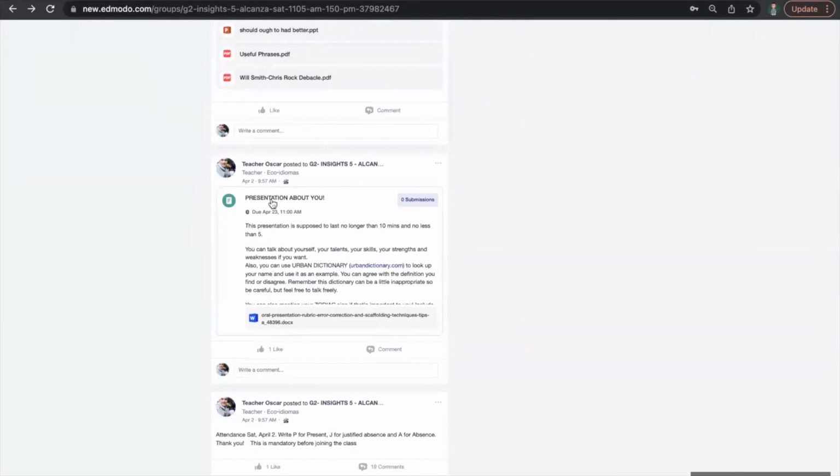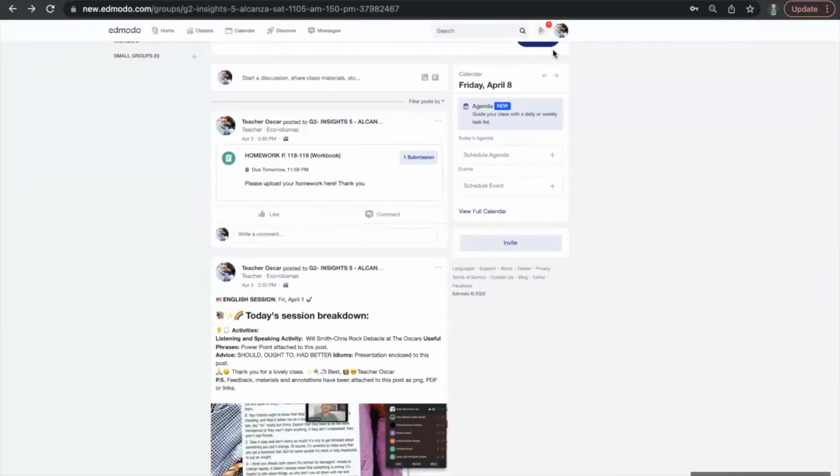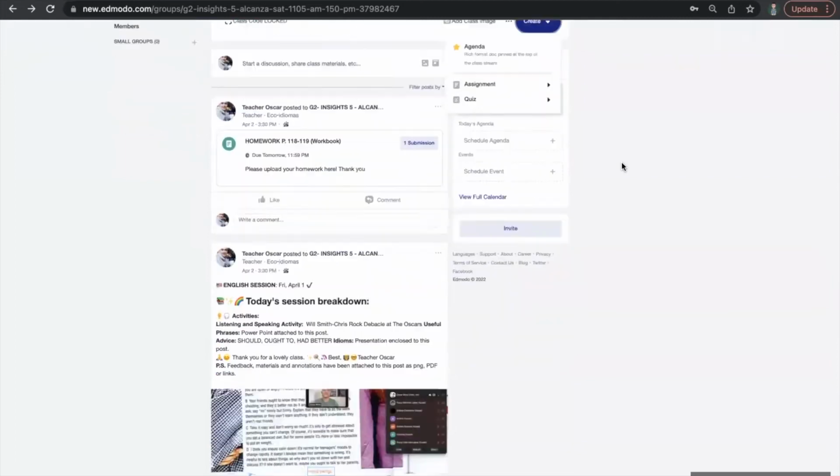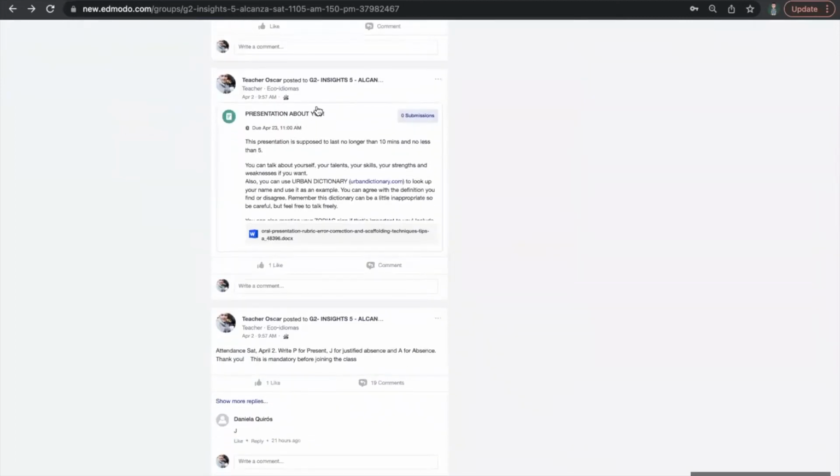They have a presentation coming, so the presentation, you can create it as an assignment as well, and you can mark it as a presentation. So they have the instructions here.